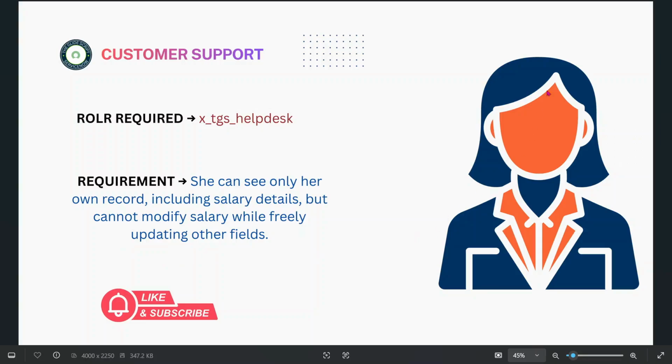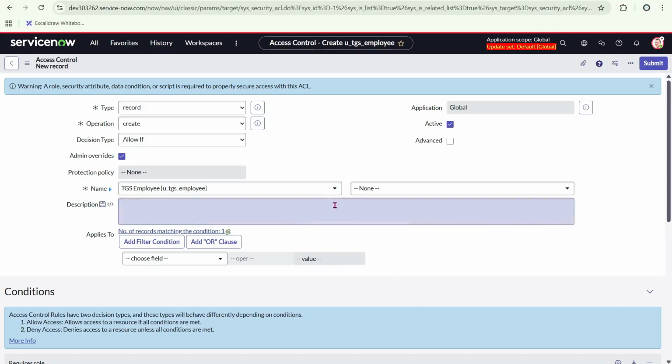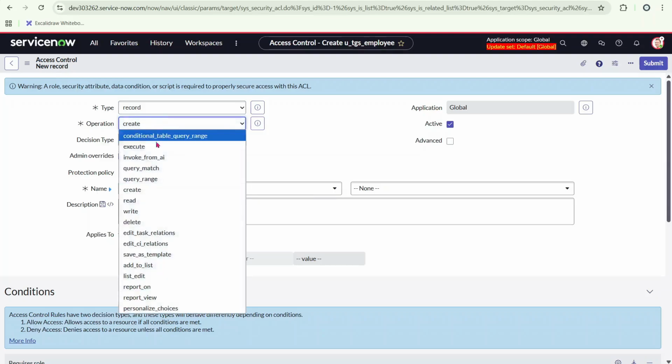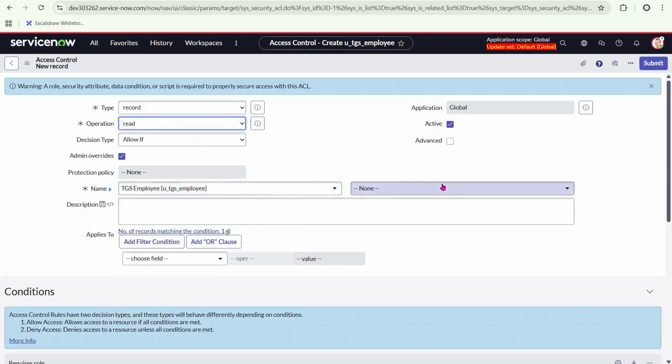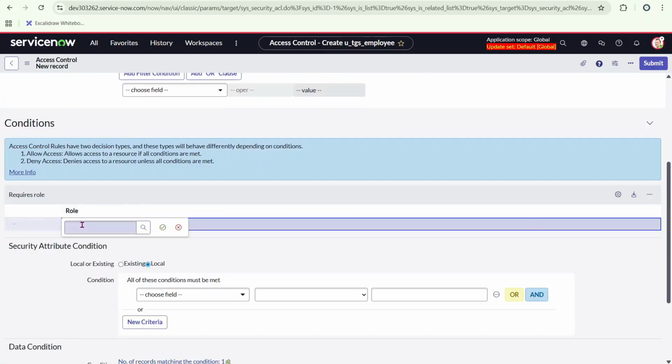So first I will create a record level ACL, then I will create field level. Create the record level ACL. What do we need to do? First I will give the read access. Select from here. Type will be record. Operation will be read and then the table is selected. Table.none is a record level ACL. Give role. What role have I created?